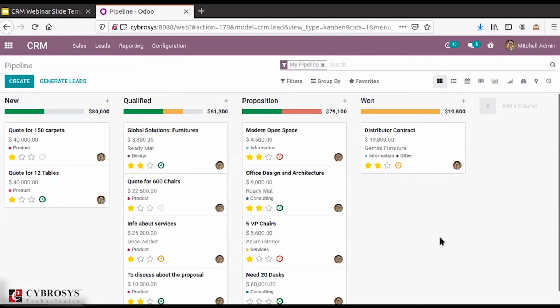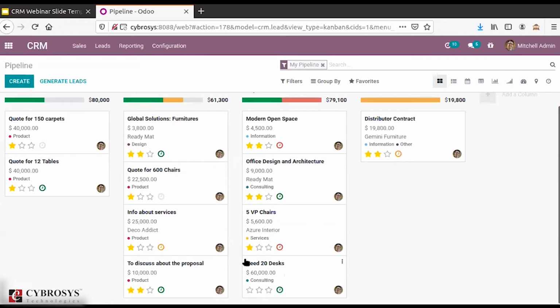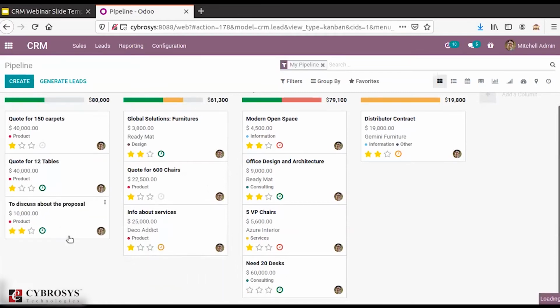So those are the options we have. Then, as I told you, if you want to move the leads, you can just drag and drop your leads from one state to the next state, so automatically its revenue and all other changes can be seen. And suppose here you can see from this option.